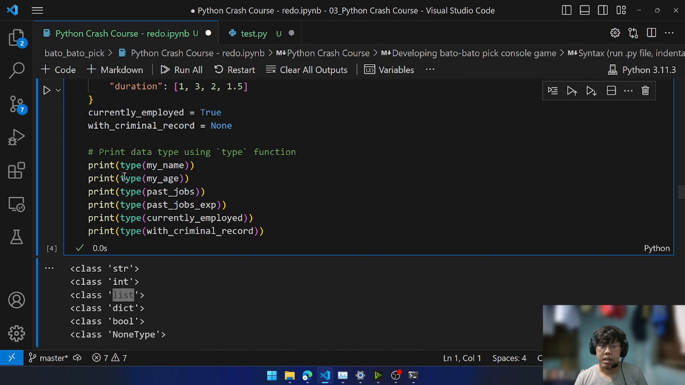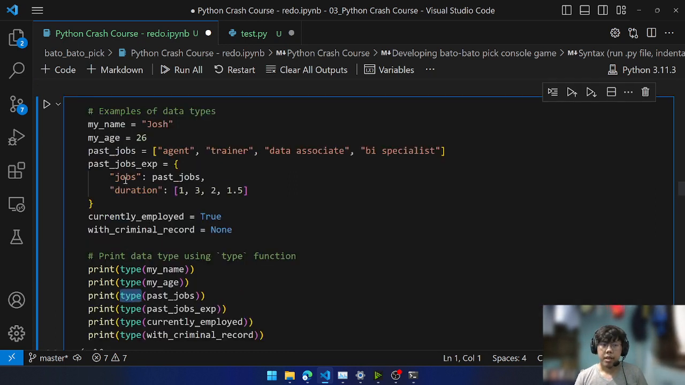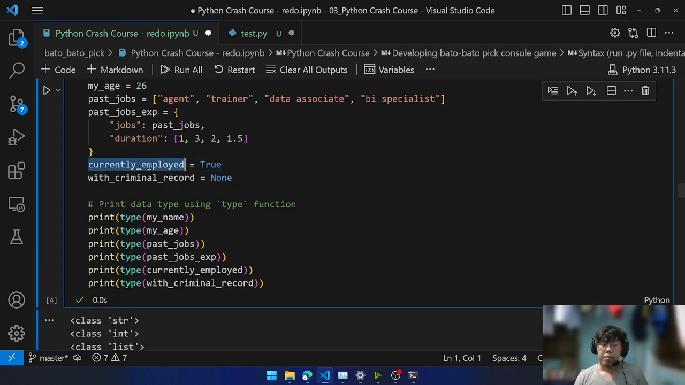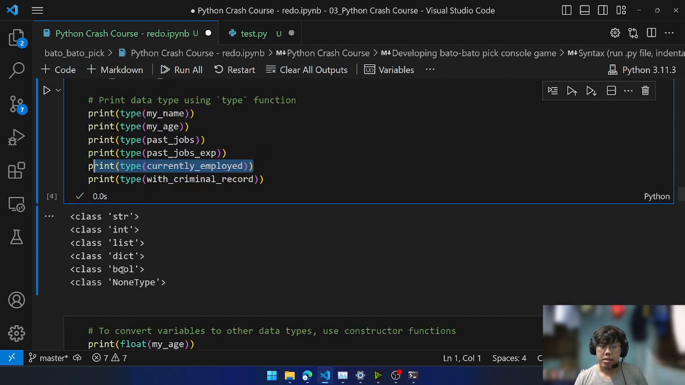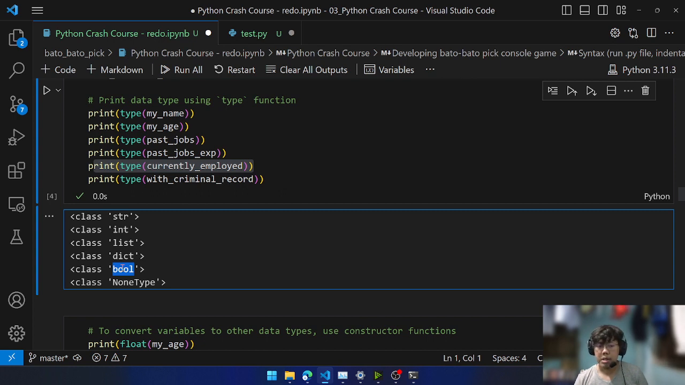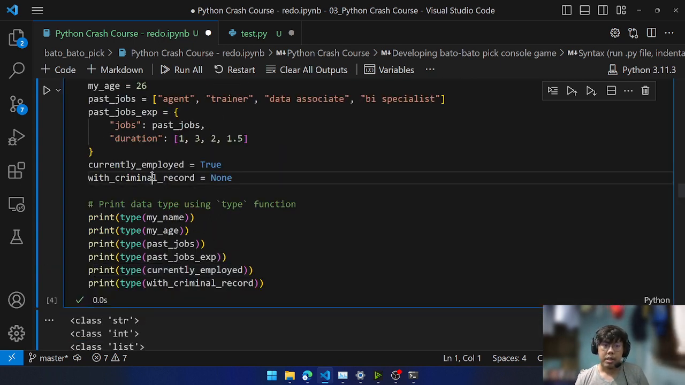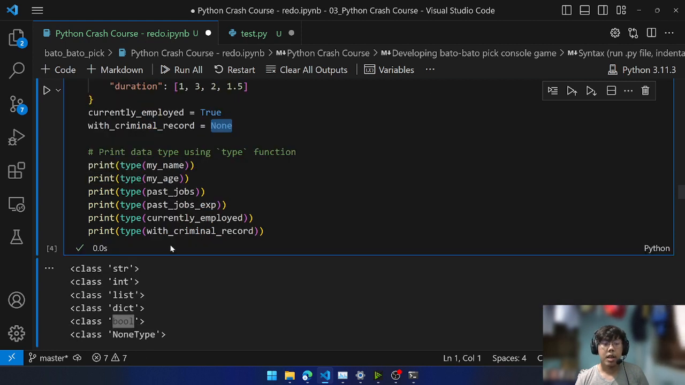Ayan. So piniprint ko sila, yung data type nila using the type function. And I got dictionary. And currently employed? Yes, I am currently employed. Kaya naka-true ako dito. And if you print the type of this variable, ang lalabas dyan is boolean or bool. Ibig sabihin, true or false. And lastly, with criminal record, I have none. This is a NoneType.